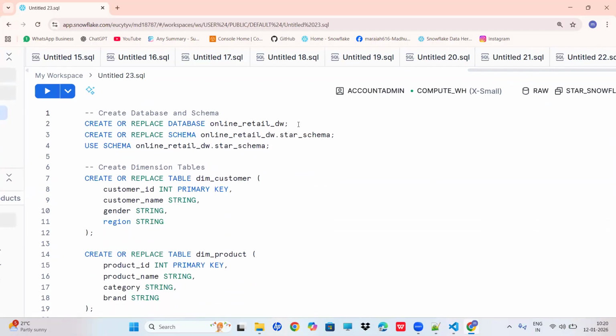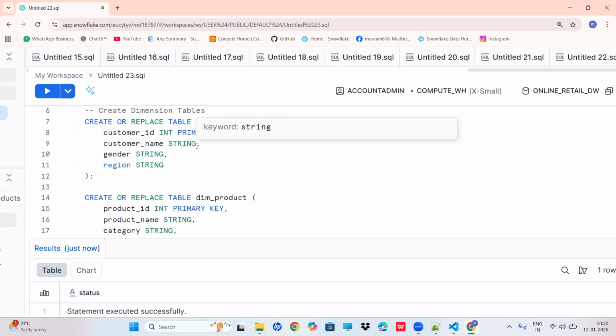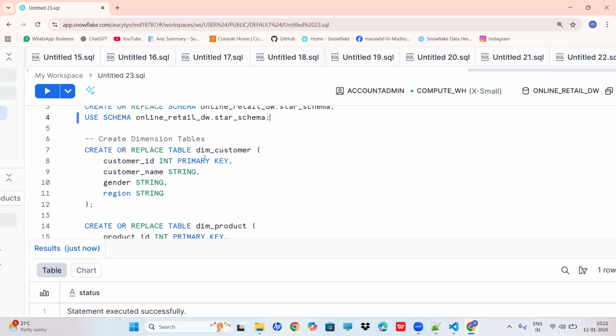So to go with this database, I'm creating the online retail database. Then I'm creating the online retail star schema. Okay, so use schema name online retail data warehouse stars. First I'm creating dimension tables.